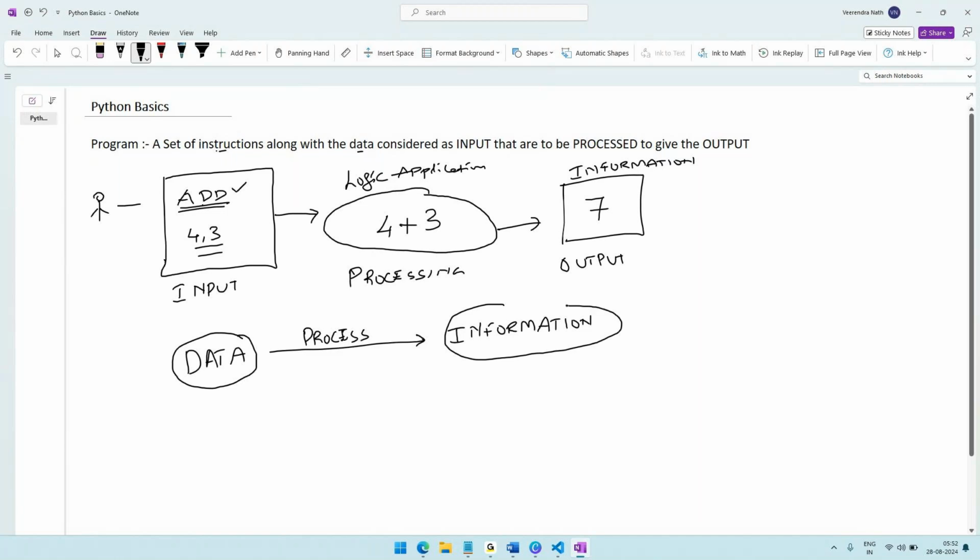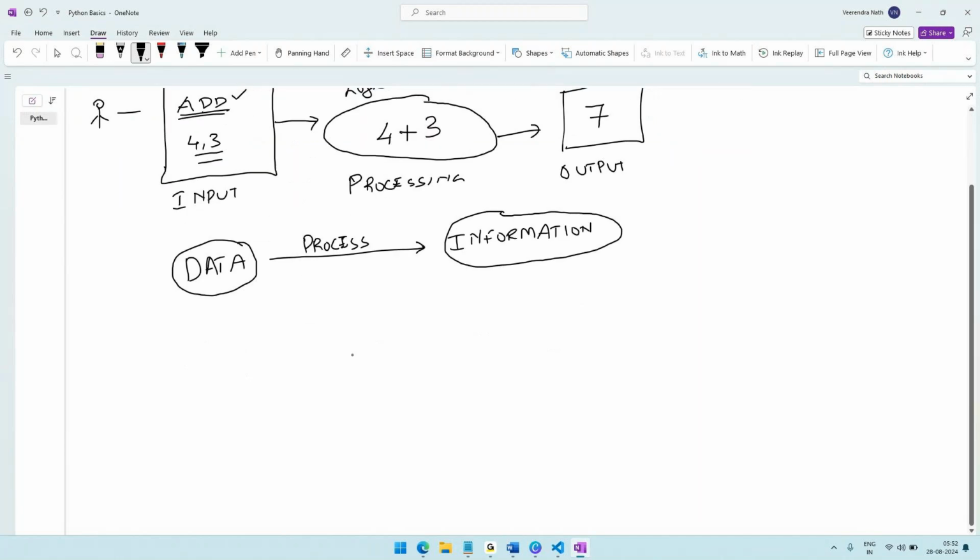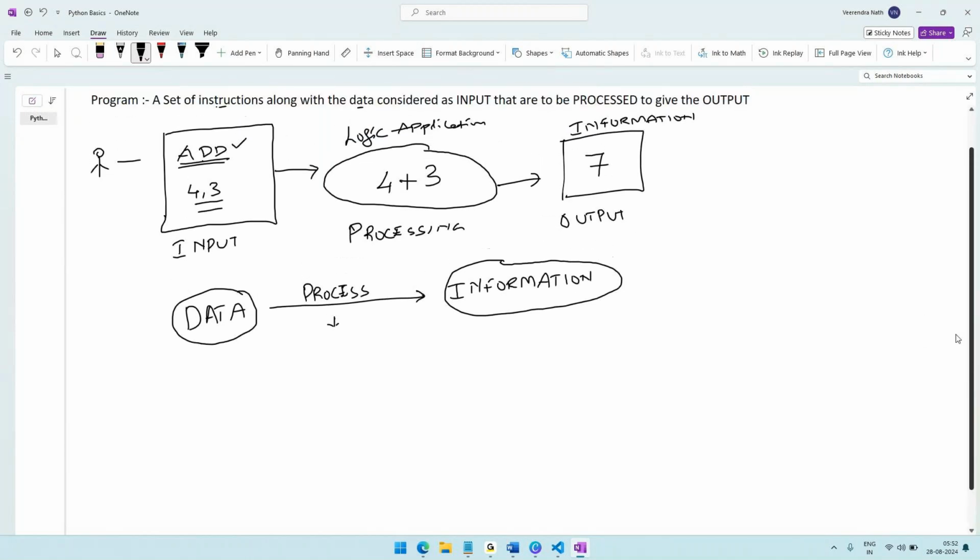So this is what generally the program methodology is. As I told you, there may be an increase in data volumes, and an increase in the logic you apply, so there might be a lot of information you get. This is a simple program with just two inputs, one simple instruction, and one simple piece of information. As the programs increase, this might increase.